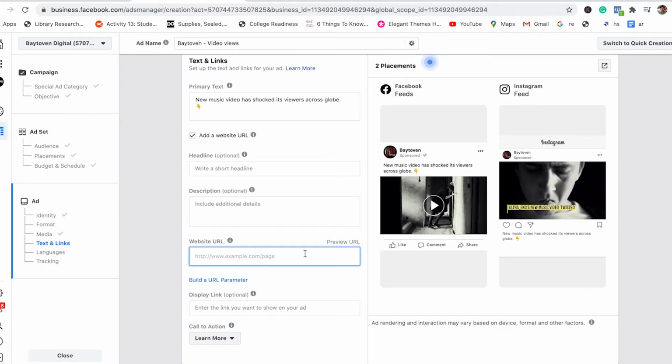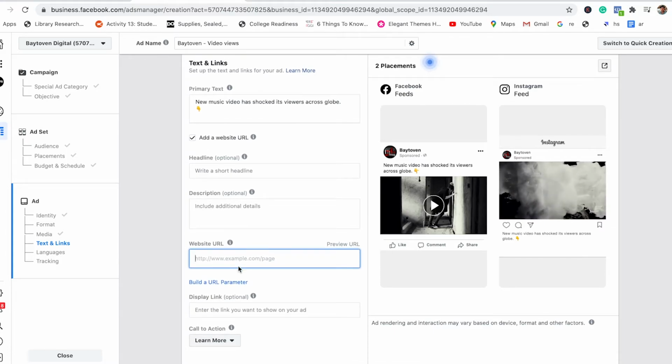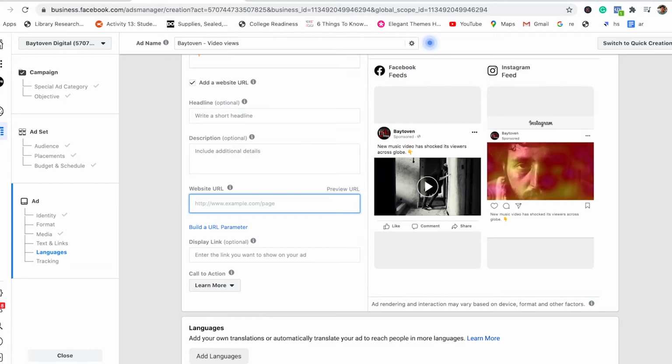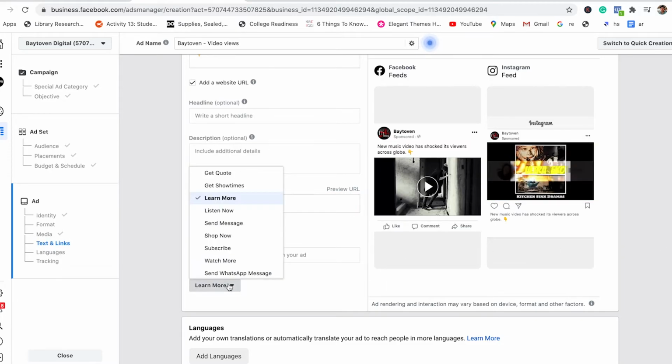So here we go, website URL. Now this is very important. This is where you're going to want to send the traffic. So if they actually click on your ad, which is the goal, where do you want to send them? Whether that's to your streaming platform, your Spotify channel, whether that's to your YouTube channel, whether that's to your sales funnel so you can sell your music. This is where you'll want to put that. And even though this ad is optimized for video views, so people that are most likely to view it and not click on it, people are still going to most likely click on it, and we're going to get some traffic from this.